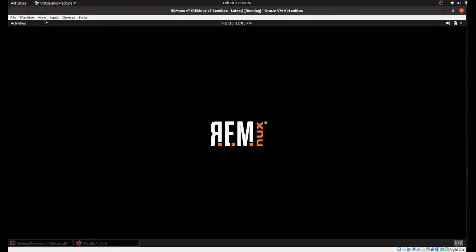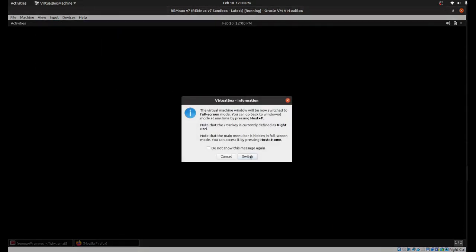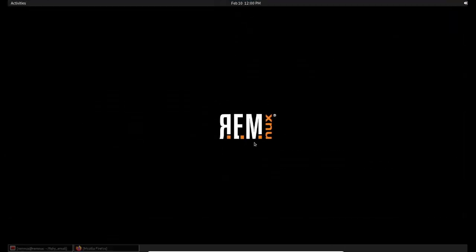It is always recommended to analyze malware on a VM or any isolated environment. So in our case, I'm going to use a Linux distribution called REMnux. REMnux is a Linux distribution specially designed for malware analysis, so it already contains all the utilities required.